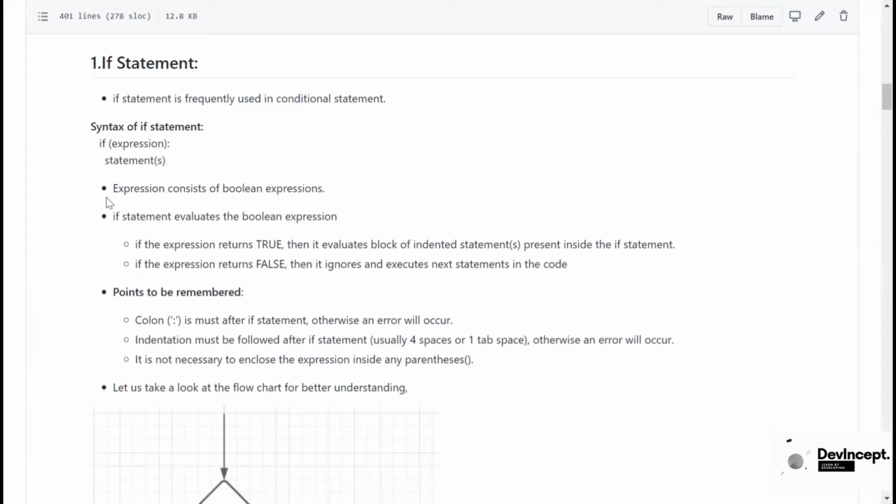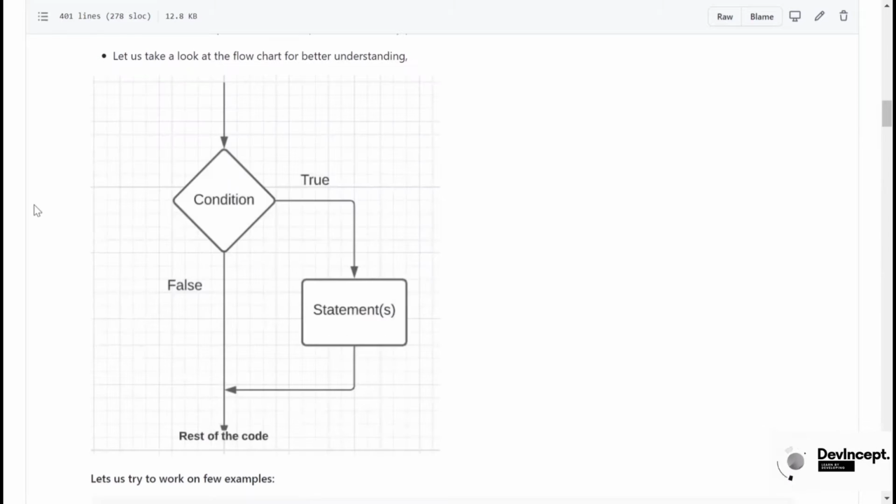The expression consists of Boolean expressions. The if statement evaluates the Boolean expression. If the expression returns true, then it executes the block of indented statements present inside the if statement. If it returns false, then it ignores them and executes the next statements in the code. For a condition, we check whether it's true or false. If it is true, it goes to the statements and then to the rest of the code. If it is false, it goes directly to the rest of the code.